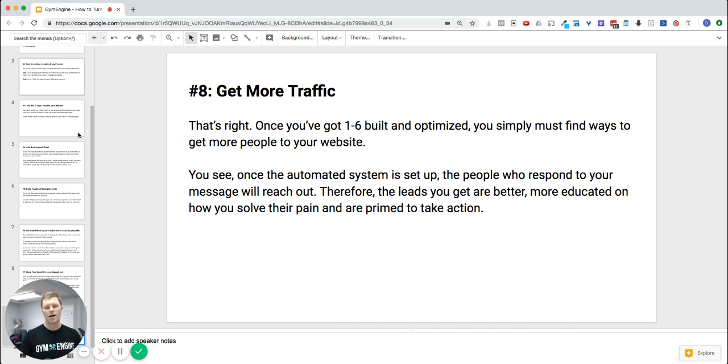Hopefully that was helpful. This is what we do all day, every day for gyms. We help them increase all of these areas and ultimately grow gyms. That's really what we're looking at doing, is helping gyms grow, thrive, and help more people.